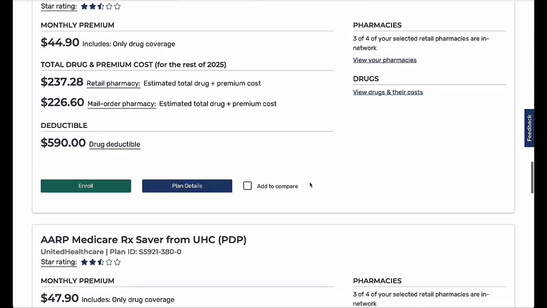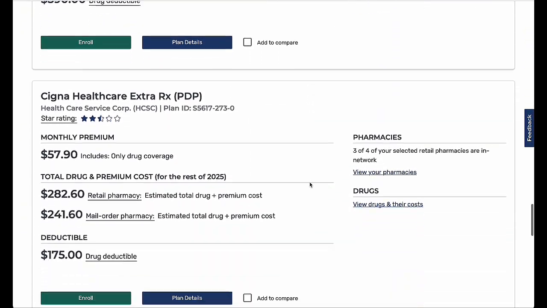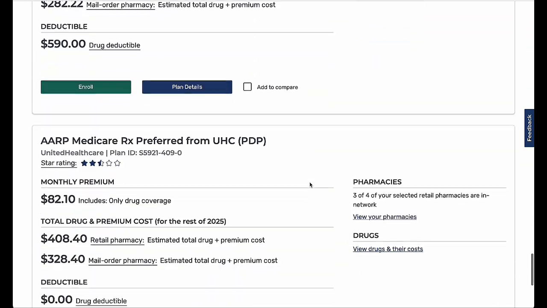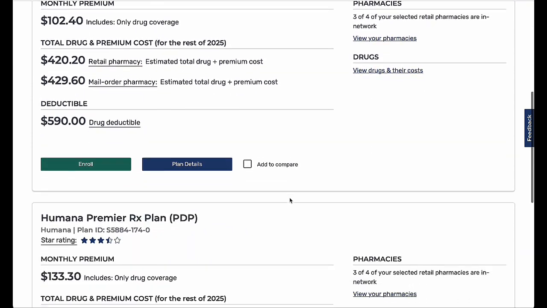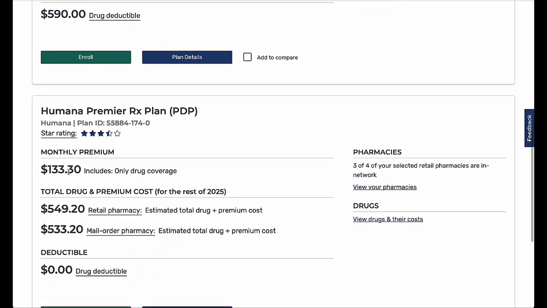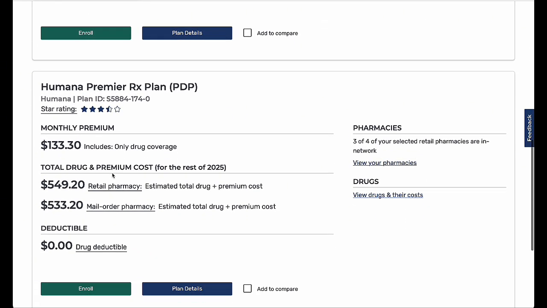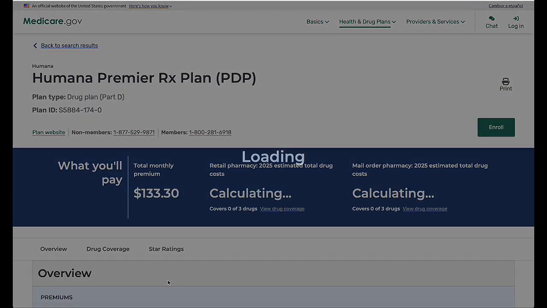And again, now these are ranked. They're getting more and more expensive when taking into account the total cost, premium and medications. I'm going to go to the most expensive plan, $133 a month. Let's look at the plan details.